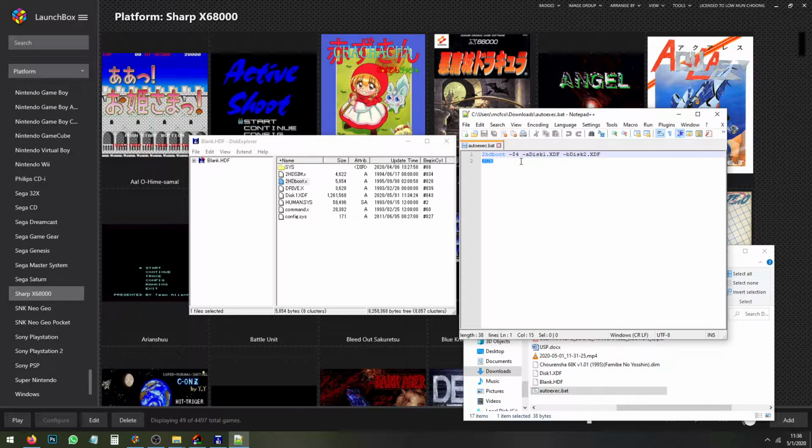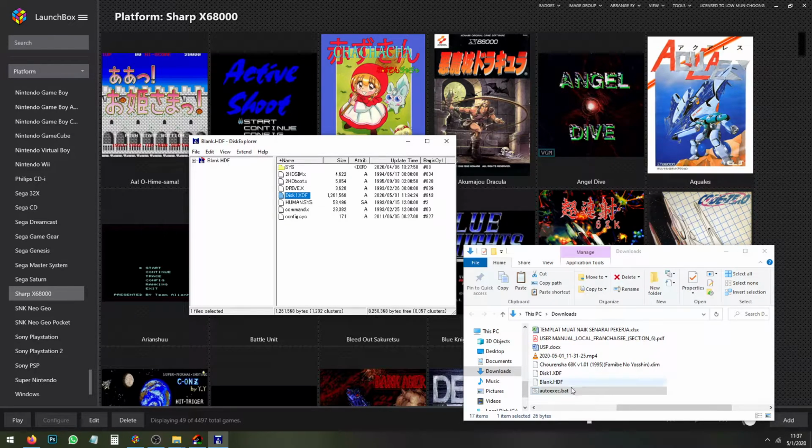Then -A is the first floppy disk drive, and -B is the second floppy disk drive, because all Sharp X68000 machines have dual floppy disk drives. In this case, because we do not need a second floppy disk drive, we'll just delete it. So just have -A disk1.xdf, matching how I've renamed the file over here. I will just save it and drag and drop it. And there you go. This blank.hdf will run in the XM6 emulator.